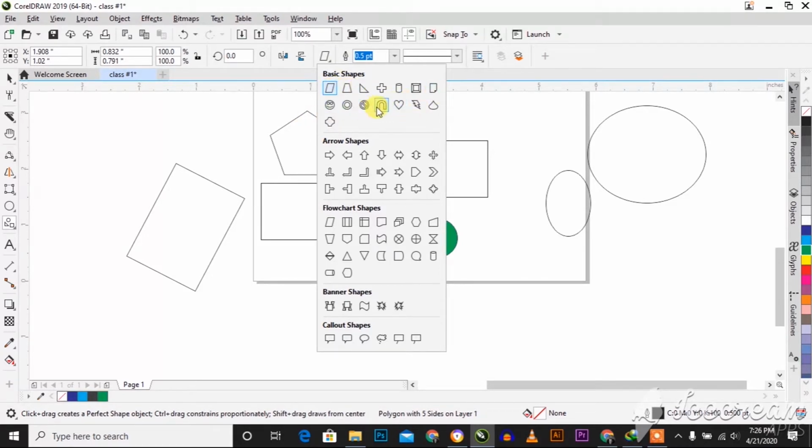We have our arrows, our banners, different types of banners. We have our semi-shape cylinders. We have our banner shape. We have our callout shapes, our action shapes, and so amazing. So you just need to select any one, click and drag, and it gives you what you want.